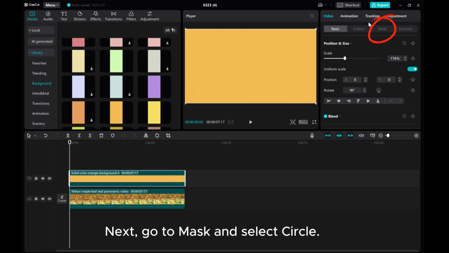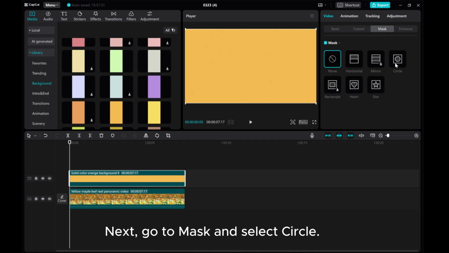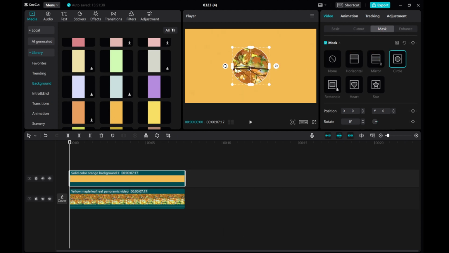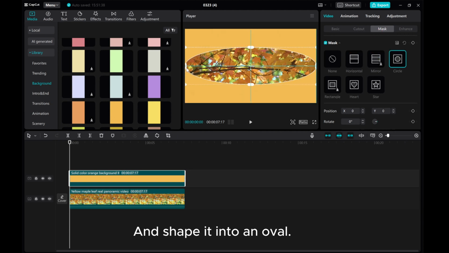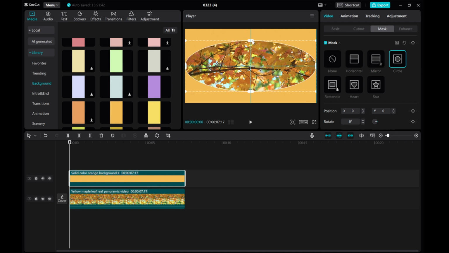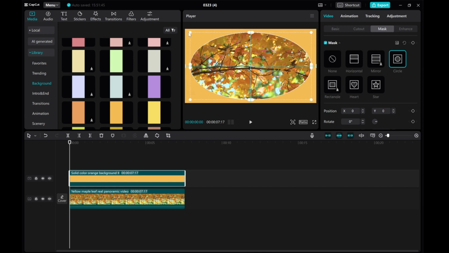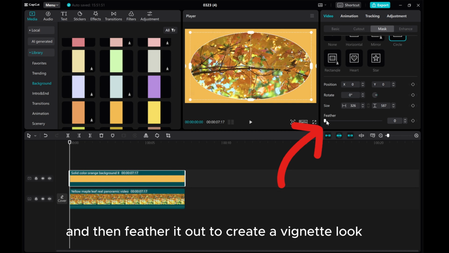Next, go to Mask and select Circle. Click Reverse. And shape it into an oval. Size it down a bit. And then feather it out to create a vignette look.